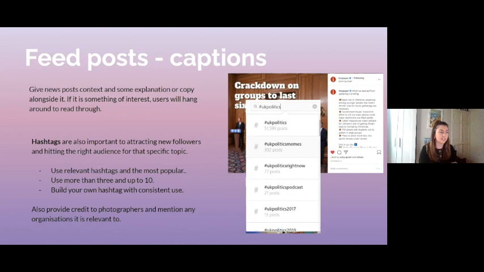So this one, UK politics, always try to go for the one with the most posts underneath it. You can see here, this top one's got 51,000 posts under UK politics. The next one down, UK politics memes, would depend entirely on the post itself. If it's quite a serious post, you obviously don't want to put it up with loads of memes and funny pages and stuff like that. So don't just always go for the most popular ones, go for the ones that are most relevant to your post and your organisation as well.